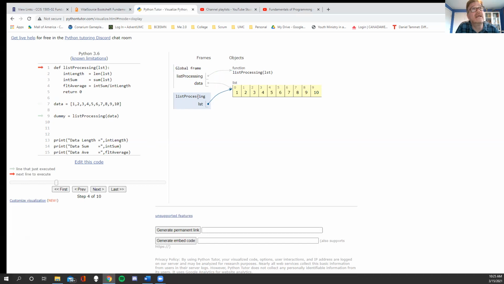And in here, we've now got a variable called list pointing to that list. It is a really good point as to why data is pointing there and list is pointing there. But for now, can you just ignore that? Just imagine inside of list, I've got a list. And so now variable int length, it's not in the global frame anymore.